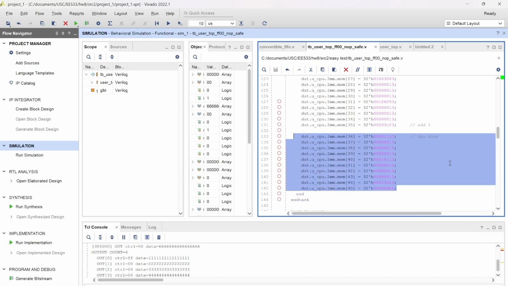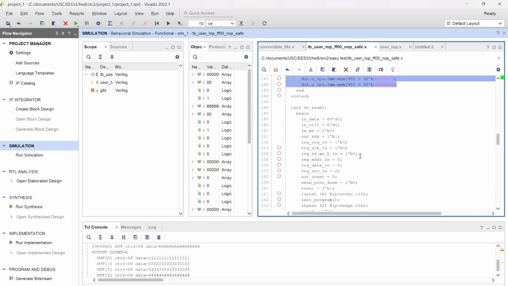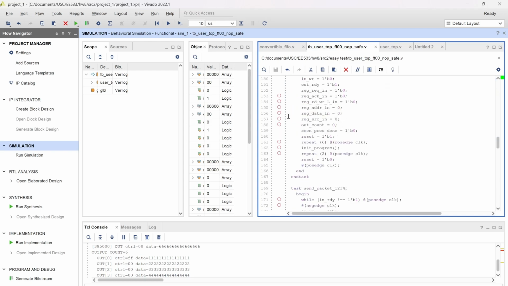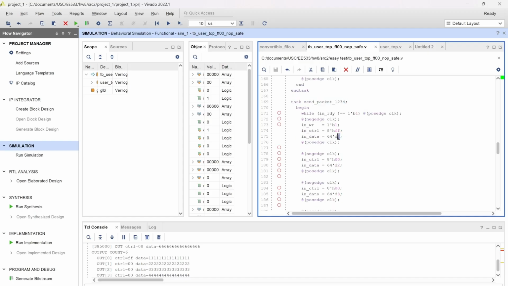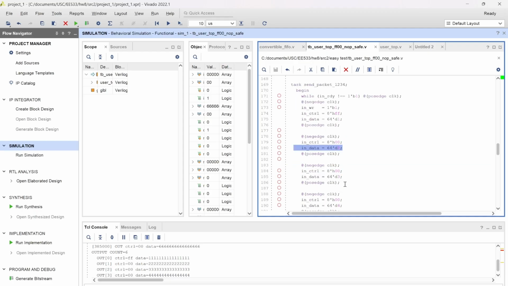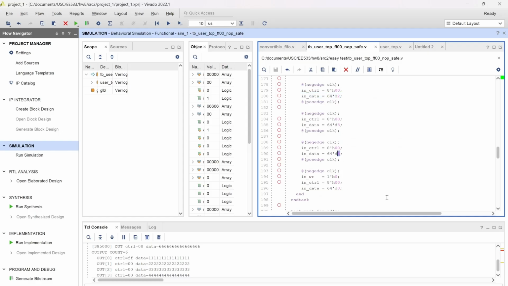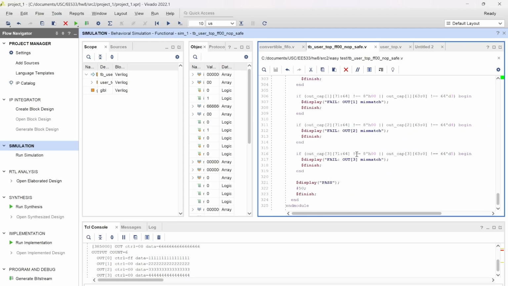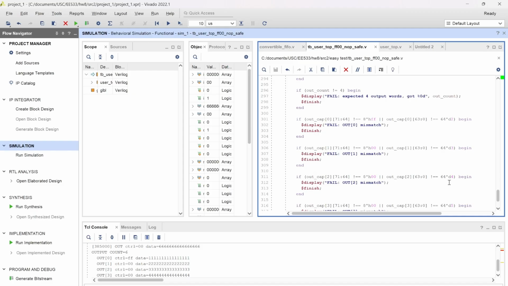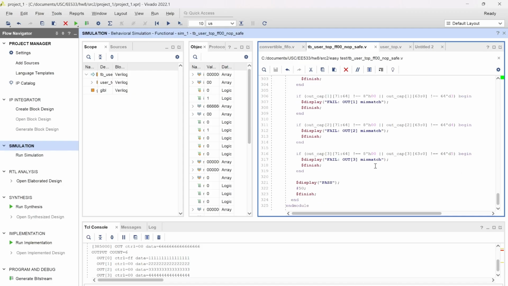And we also have a PC down signal, to make our PC down signal active. We send our packet, which is 1, 2, 3, 4, and let's check whether we will get 2, 3, 4, 5 or not. And let's run.